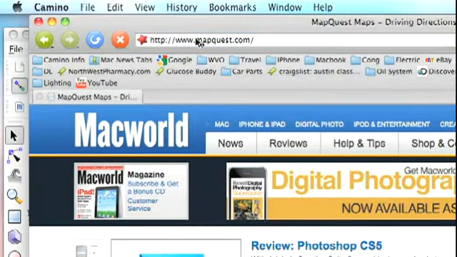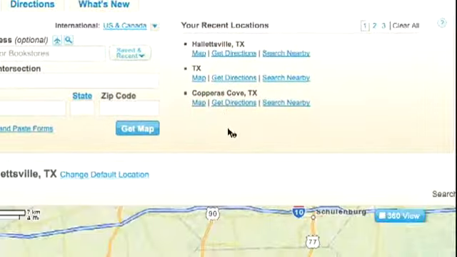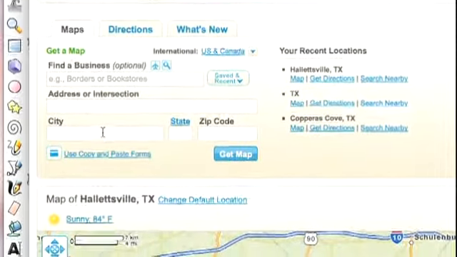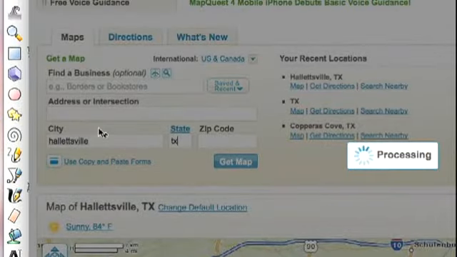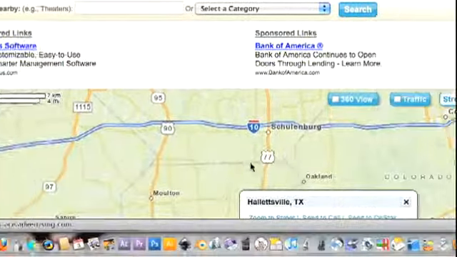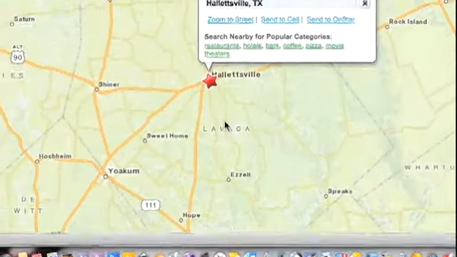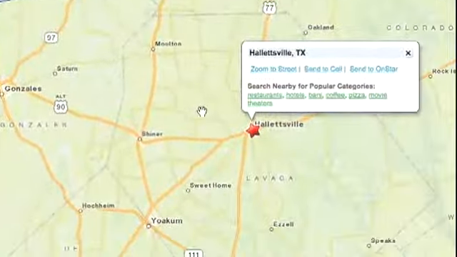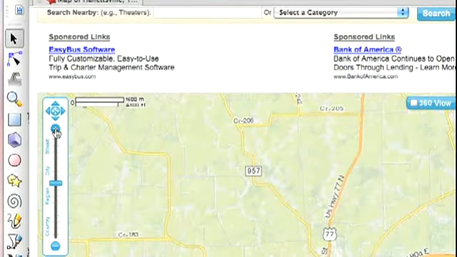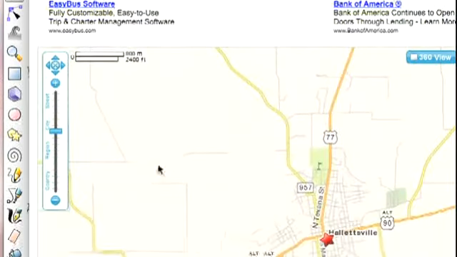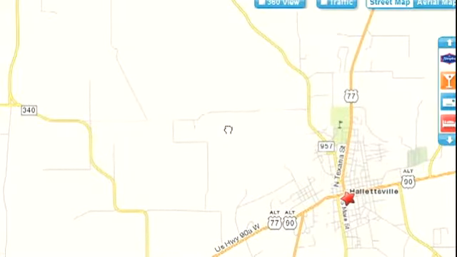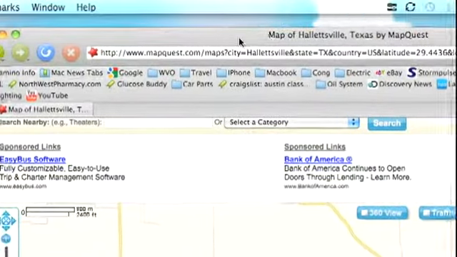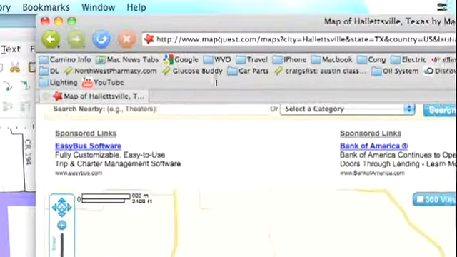mapquest.com, and we are going to go to Hallettsville. And it's going to open up a map for us to Hallettsville, and we can scroll down here, and obviously it's not close enough, so we're going to load it up a couple of times till it gets where we want it. And that's pretty good, and we can use our little hand and move it around.